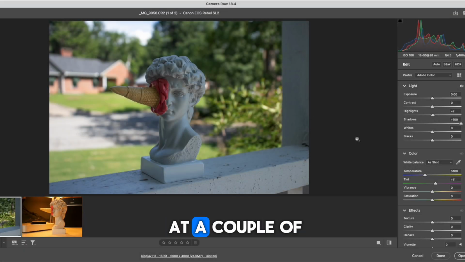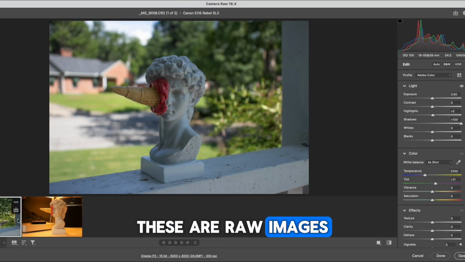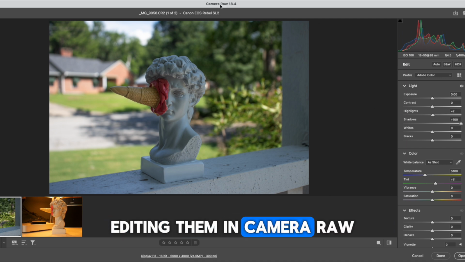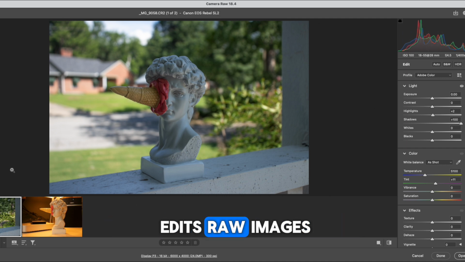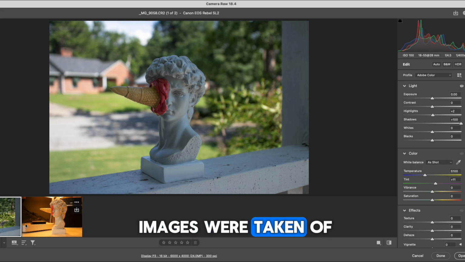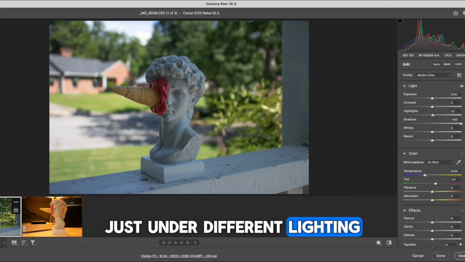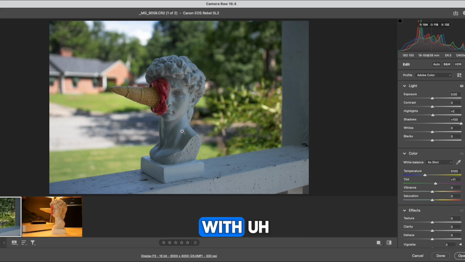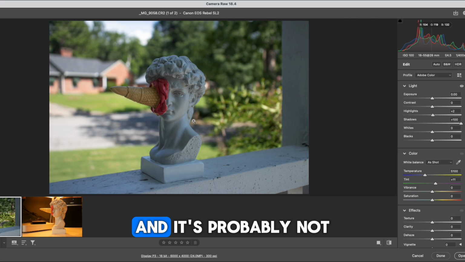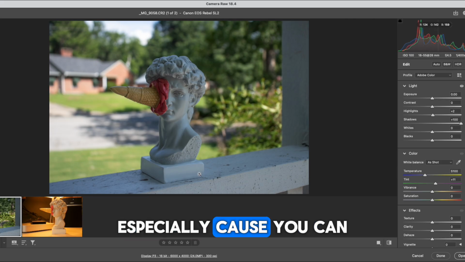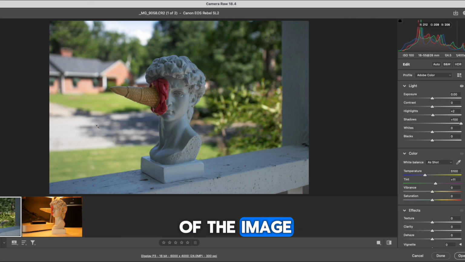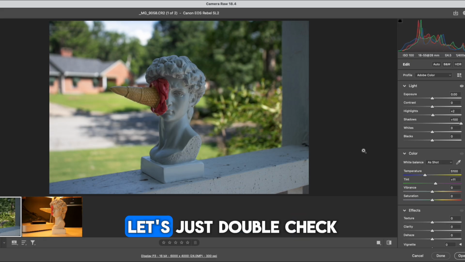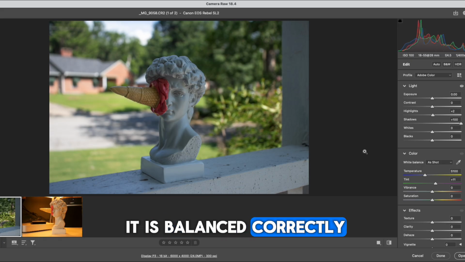Let's take a look at a couple of images here. These are raw images, and I'm editing them in Camera Raw, which is how Photoshop edits raw images. Obviously both of these images were taken of the same subject, just under different lighting. So this first one here was taken outside, and it was shot with the daylight setting for white balance. And it's probably not exactly perfect, especially because you can tell that it's in shade compared to the rest of the image. So before we go any further, let's just double check and make sure that it is balanced correctly.